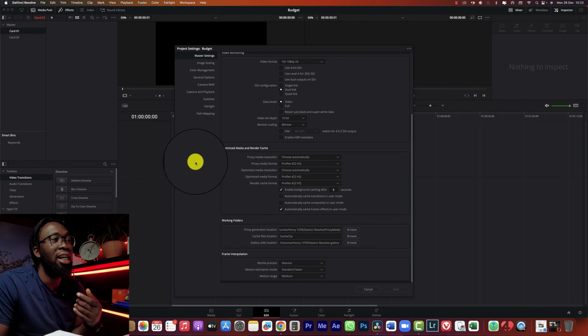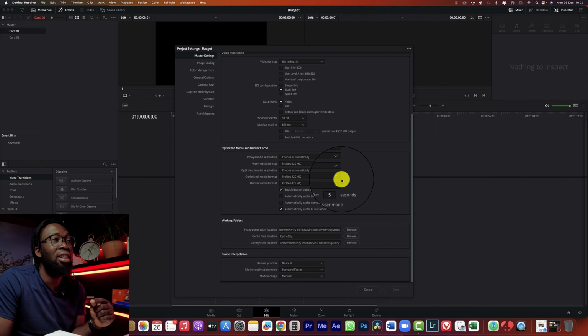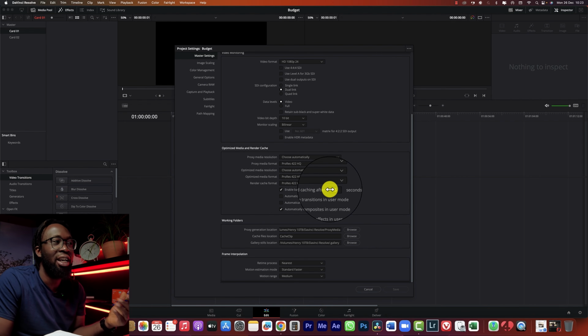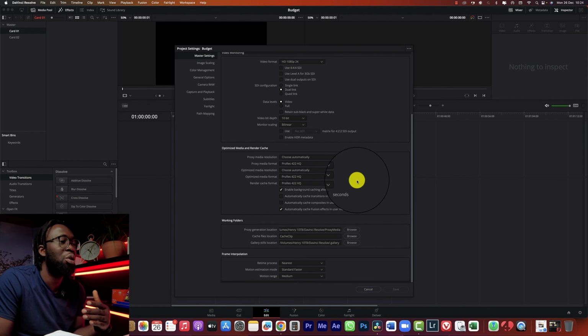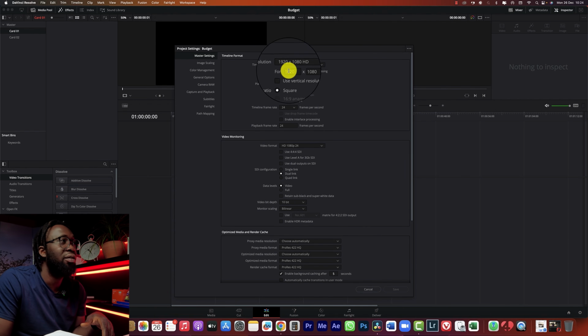But because my computer is actually strong enough, it can work with 4K footage, because I shot with Sony FX30. If I was editing with the Blackmagic camera footage like 8K, I would be creating this proxy to help me edit. So I'm not going to do all those. I'm just going to leave it like this.